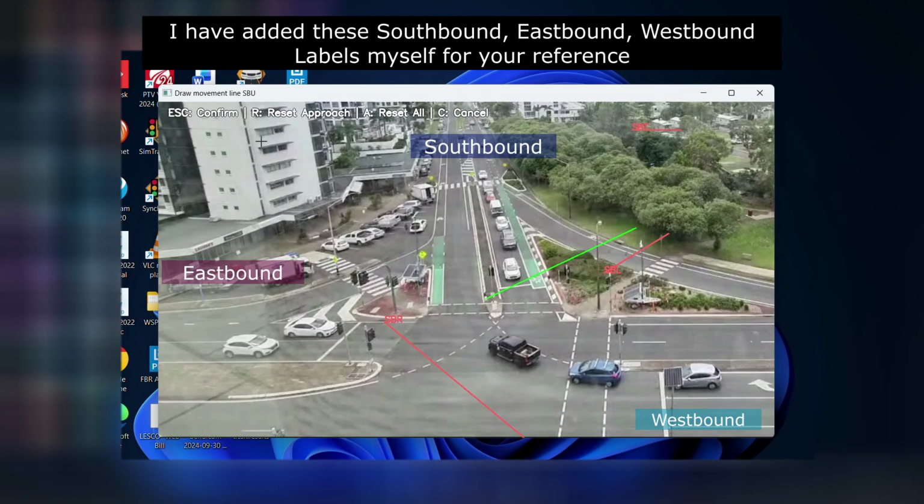Now it's asking for the southbound U-turn movement. So that's if a vehicle from Wisconsin Drive is going to make a U-turn and go back this way. If it does so, I expect it to cross this line.